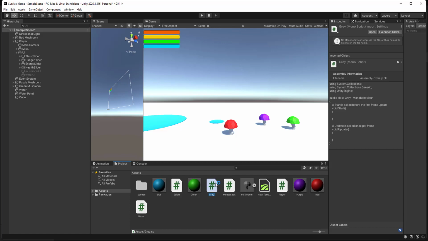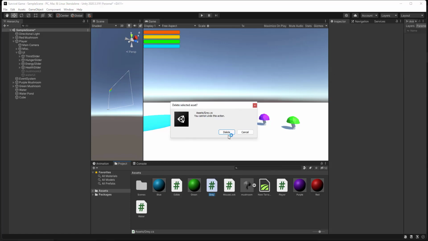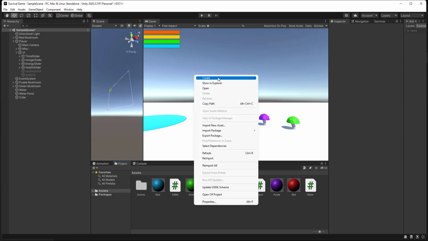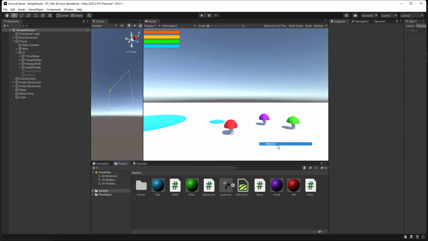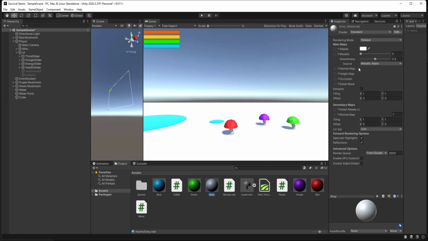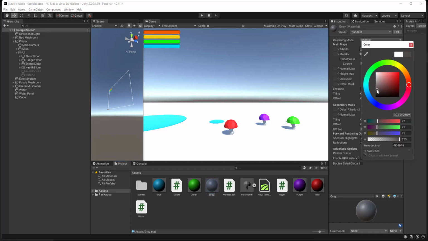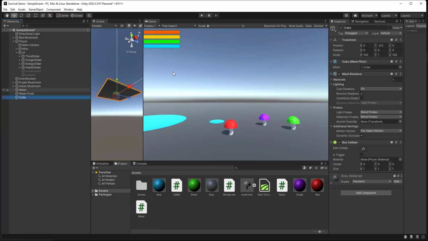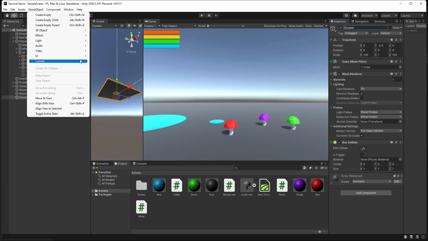Oops, I just made a script on a material. Create material, gray. This ground.